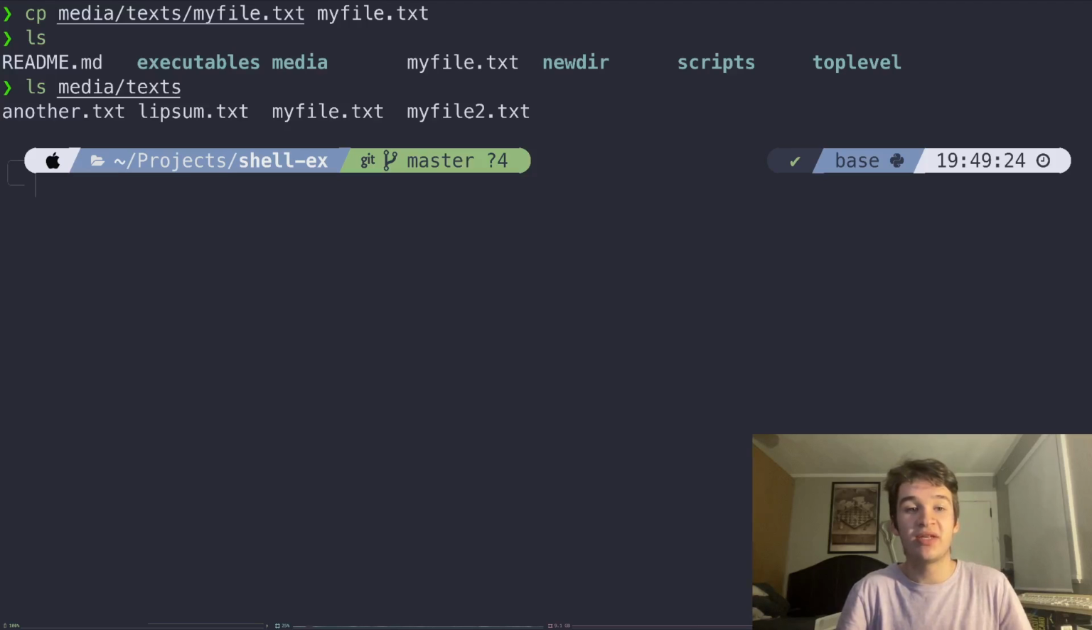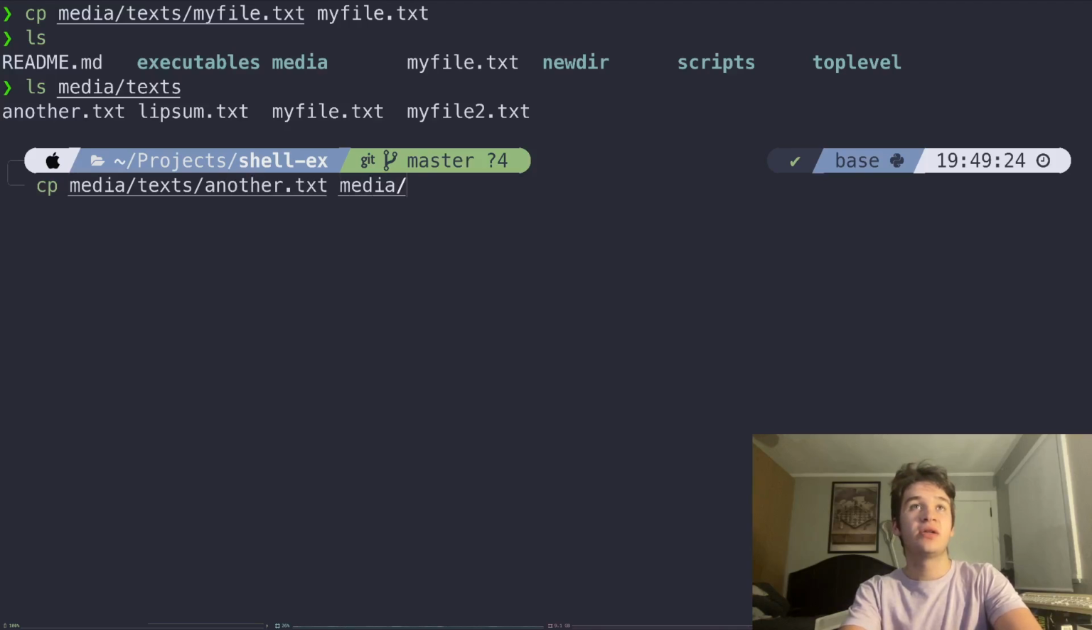So cp actually has the exact same two forms of mv. We could do the same thing before where we're copying multiple files into a single directory. So let's give an example of that. Let's copy all those files that we moved into media/texts right back into the top level of our folder. So if we want to cp media/texts/another and media/texts, let's move myfile2 too.